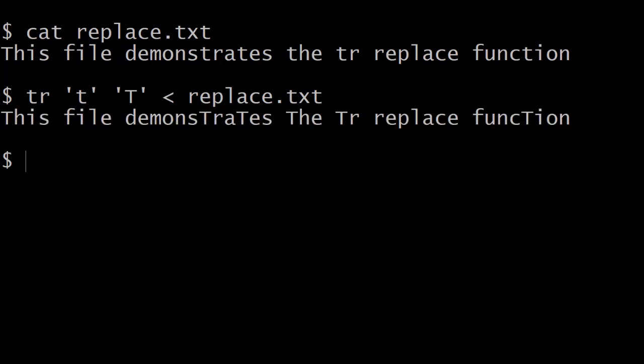The arguments can also consist of more than one character. Here I will replace the characters lowercase t and lowercase f. The lowercase t will be replaced with an uppercase T. The lowercase f will be replaced with an exclamation point.